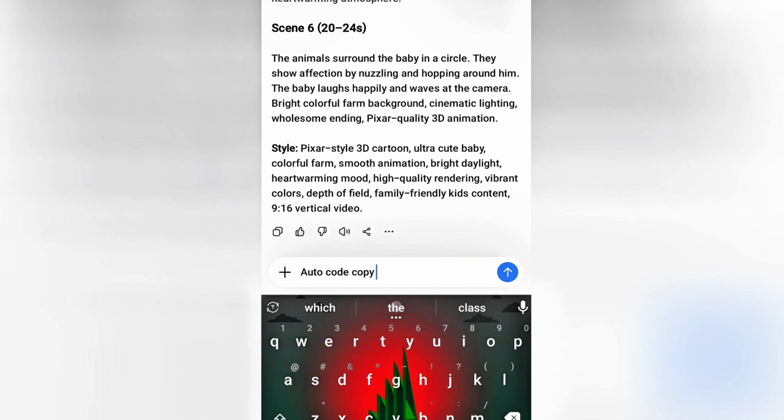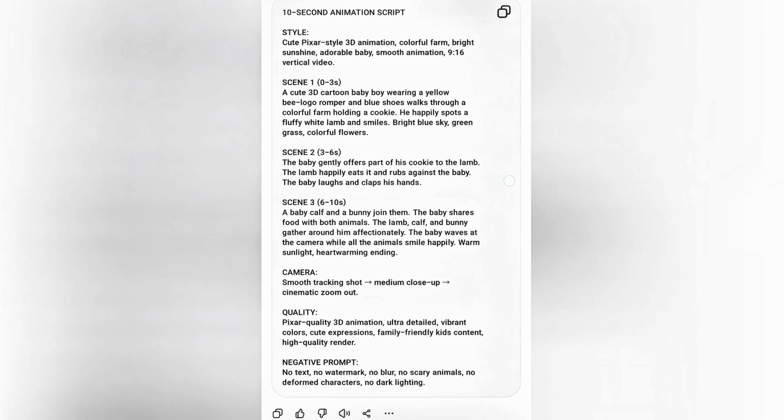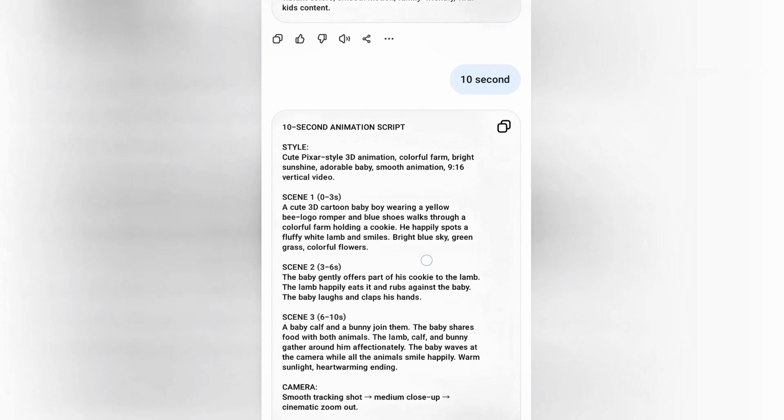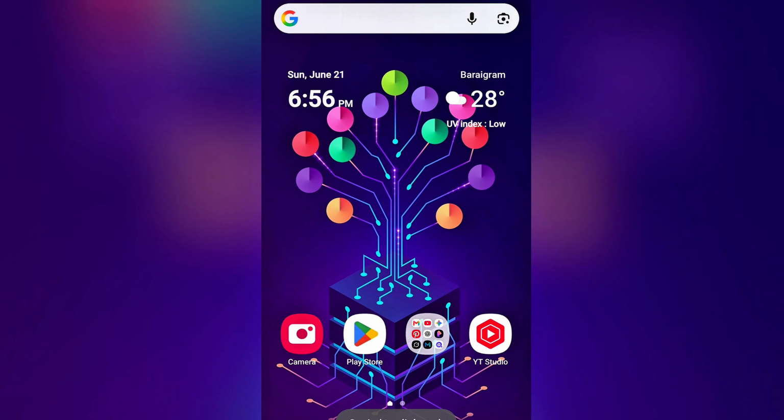Now I am telling it to auto-copy. Alright, we've just created a 10-second prompt. From here, we'll copy this prompt. After copying, you can create it from any platform.